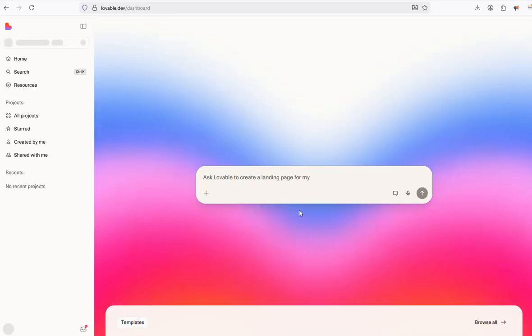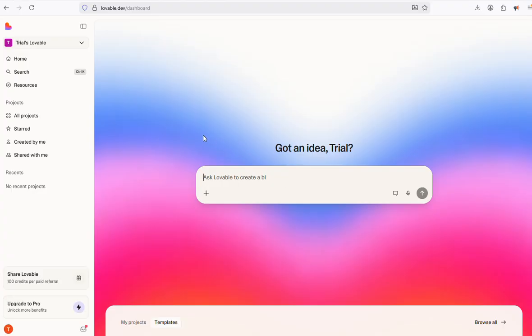All right, so the first thing you're going to notice via the UI is this left section here. Of course, this middle one, which is essentially asking you for your web app idea. But also right here, you have your home section, search resources in case you want to do some learning and more. Then you have the projects created by me and all that.